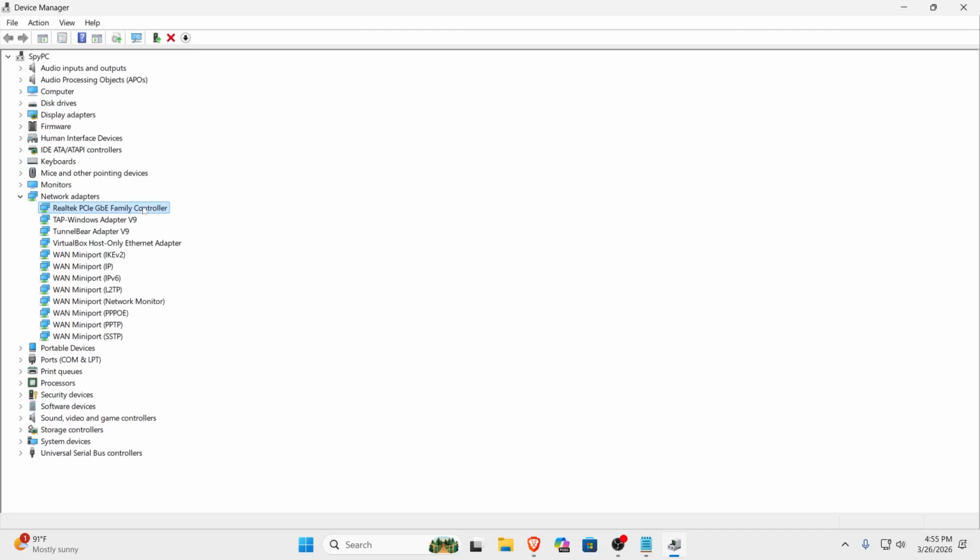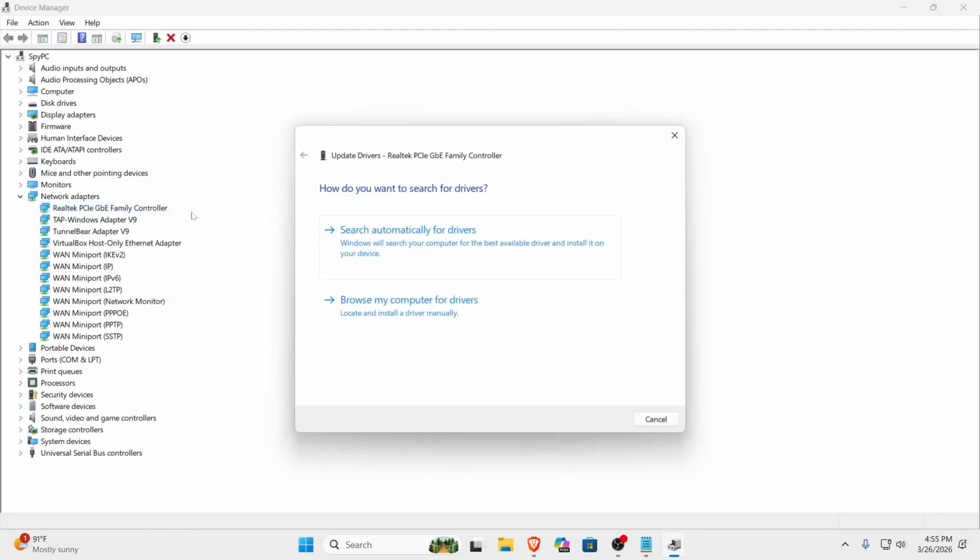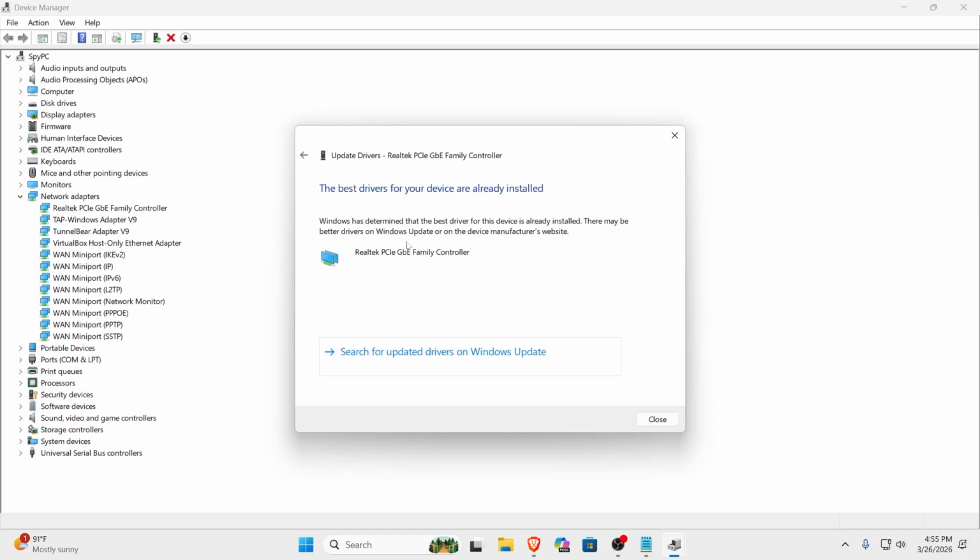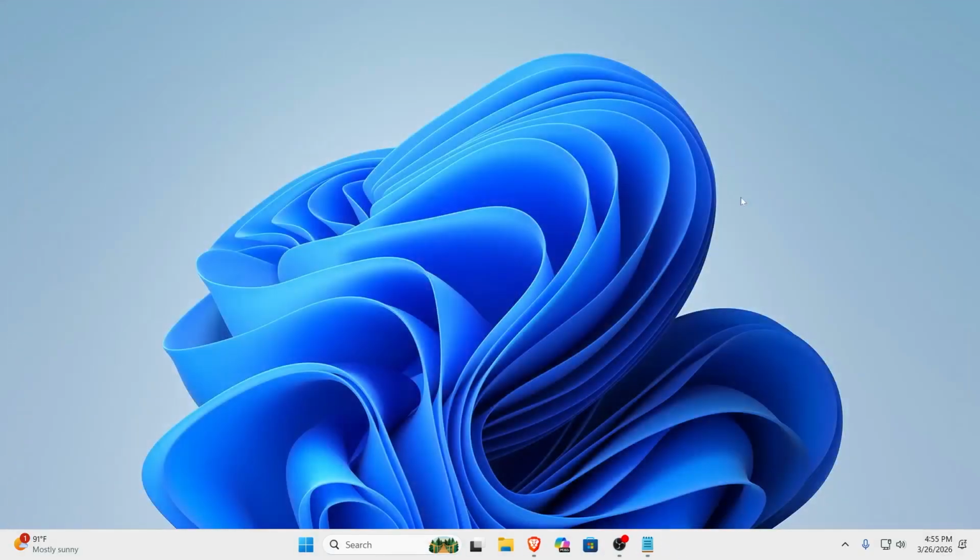You could Google it if you don't know the name of it to see if it's a Wi-Fi adapter or not. And after you find it, just right click on it and click on Update Driver. Then just click on Search automatically for drivers, and it's gonna search for the best drivers for your system and install it for you. Mine says the best drivers for your device are already installed, so I'm on the latest version of it and I don't need to update it. But if you aren't on the latest version, it's gonna find the latest driver and update it for you. Then just click on Close and close everything out. Then just go ahead and restart your PC and your Wi-Fi should be working.